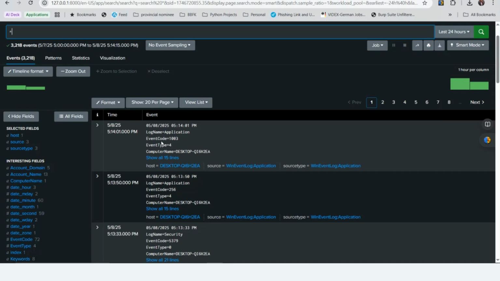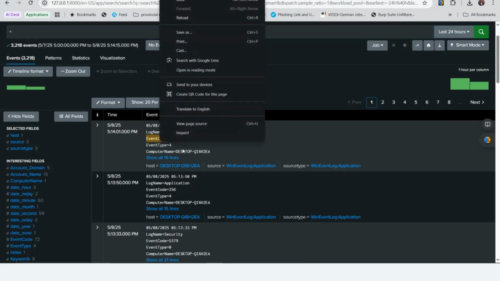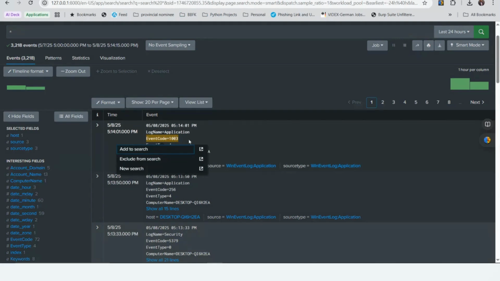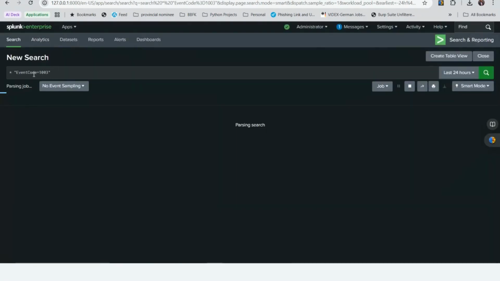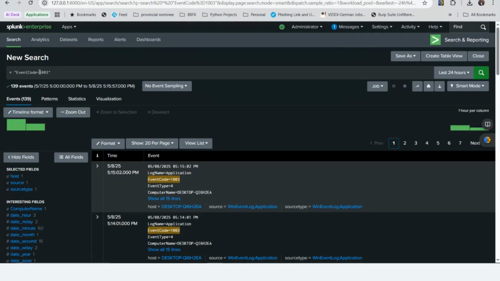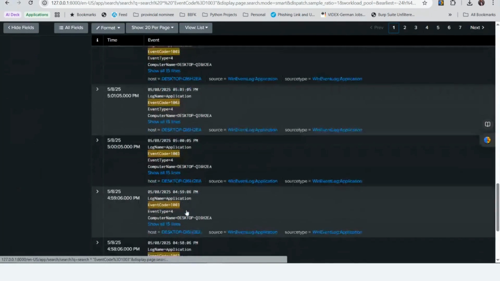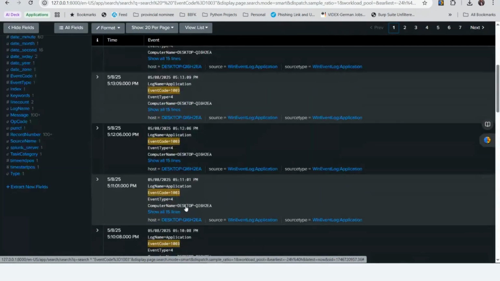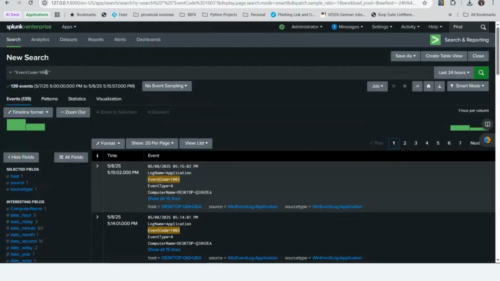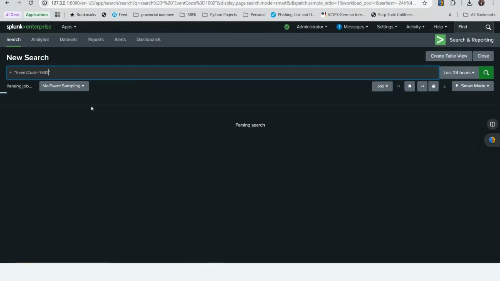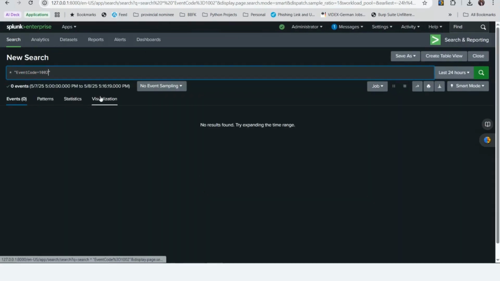You can search based on code. If I click on this code, I can add it to the search. If we look at the search bar now, I now have event code equals 1003. What it means is that only that event code will be shown. If I'm looking for any other event code, I can say 1002, changing this one to 2. If there's any event like that, it will show. So that means there's no such event.